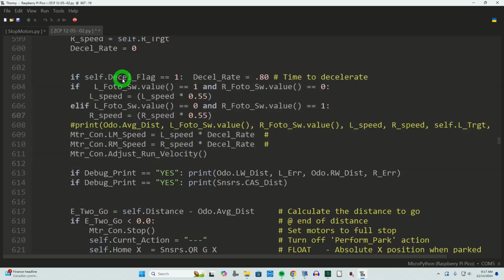First one being, if the decel flag is 1, lower the velocity that you're traveling at. If the left photo switch, this is reverse motion, so we would be looking at the rear photo sensors, which are digital inputs. And so if the left one is equal to 1 and the right one is equal to 0, I want to take my left wheel speed and reduce it by 55%, or make it equal to 55% of what it used to be. And likewise for the opposite direction.